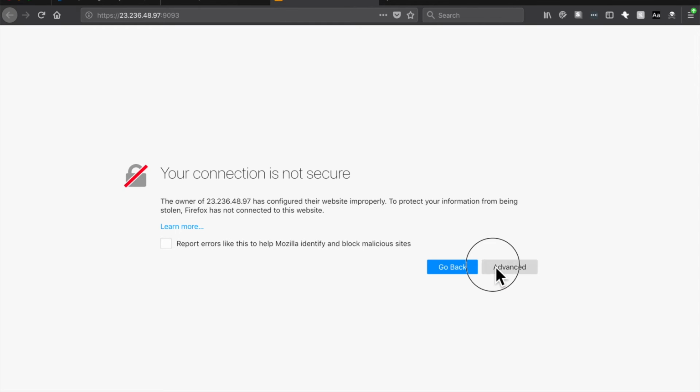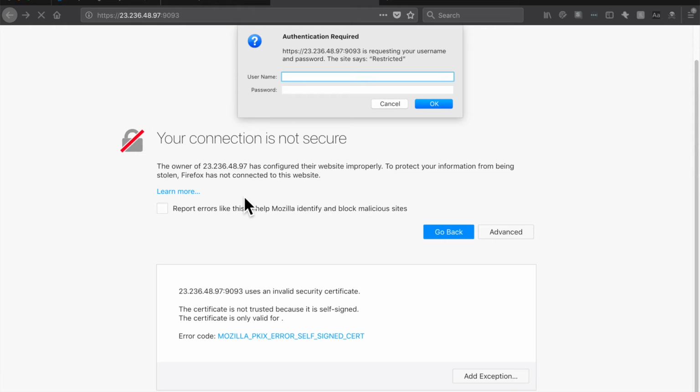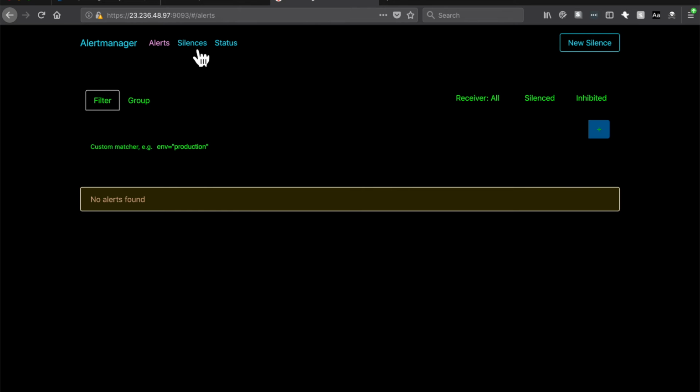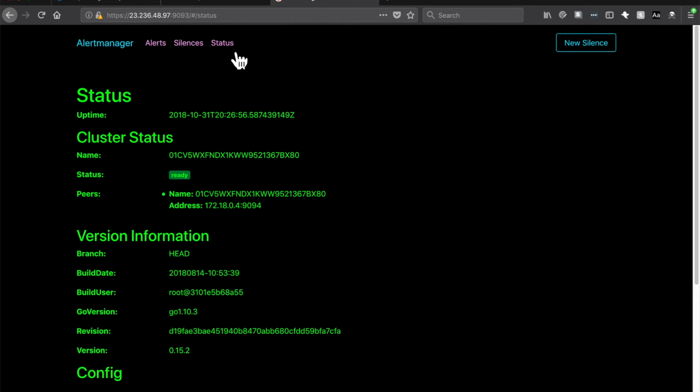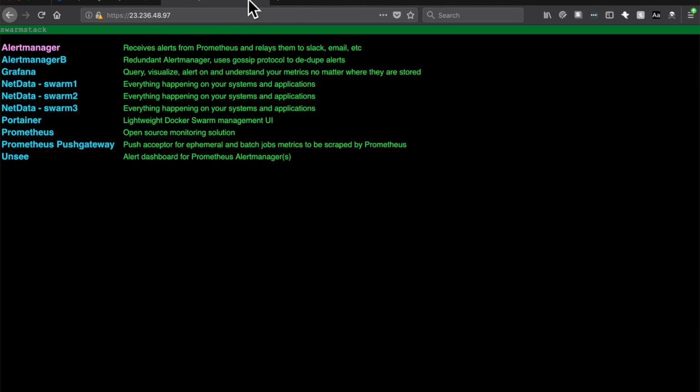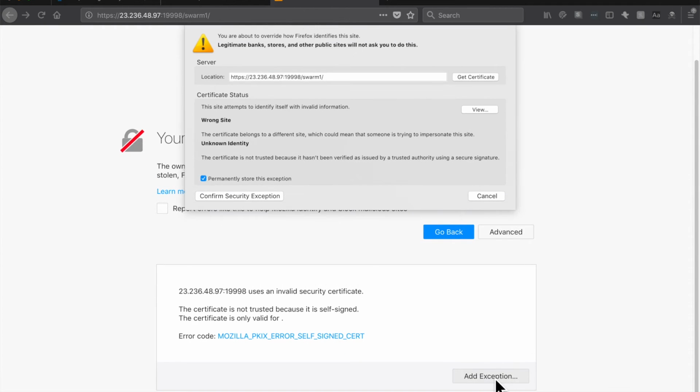First, we'll take a look at Alertmanager, which is one of two alert managers that swarmstack will deploy for you. These are the targets that Prometheus will send alerts to, and they will work between each other to deduplicate alerts. So the idea is that Prometheus, when it has an alert to send out, will send the alert to both alert managers and then let them work out between them which one will actually send out the alert, using a gossip protocol between the two to deduplicate.